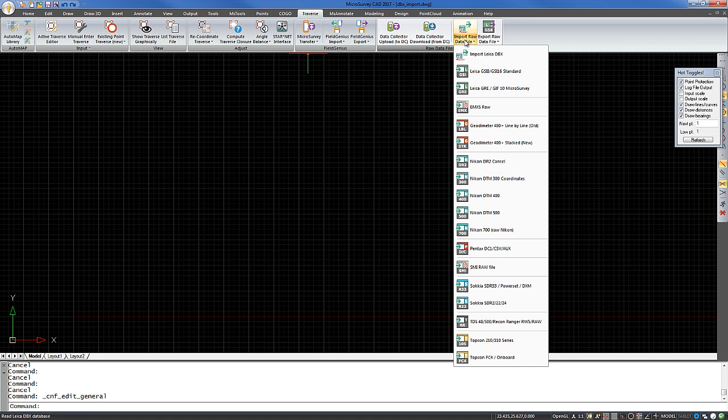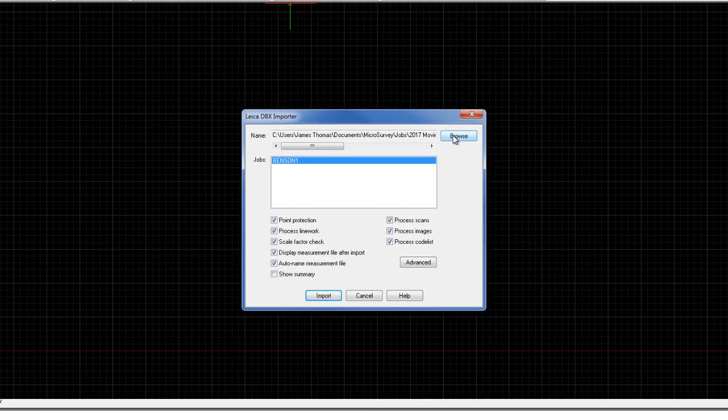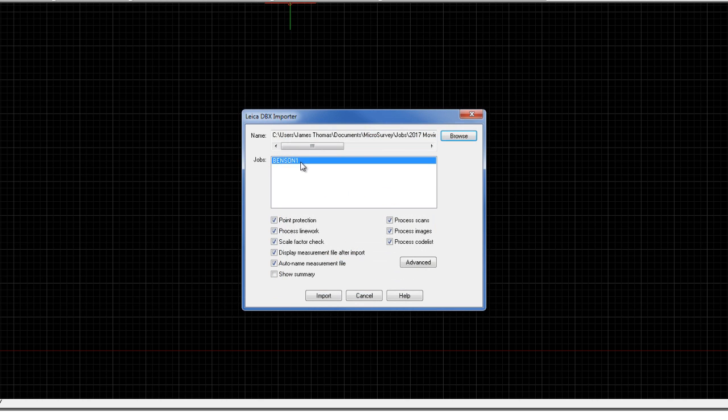Then we'll move to the traverse menu. Under Import Raw File, import like a DBX. The first step is to browse for the file. And once we get into the project files that came from the data collector, we'll choose the project name. The job or multiple jobs in the project are then displayed on the interface. So you can select the one you want. In this case, we only have the one.